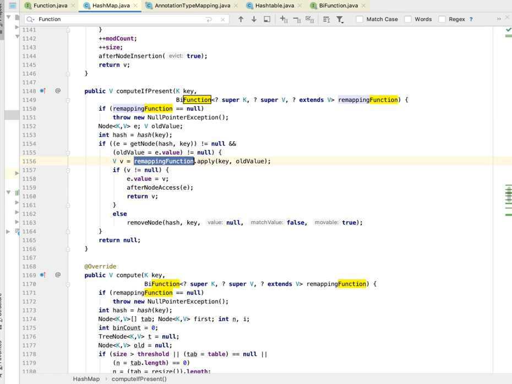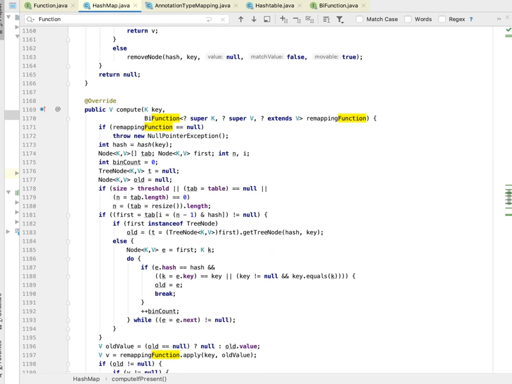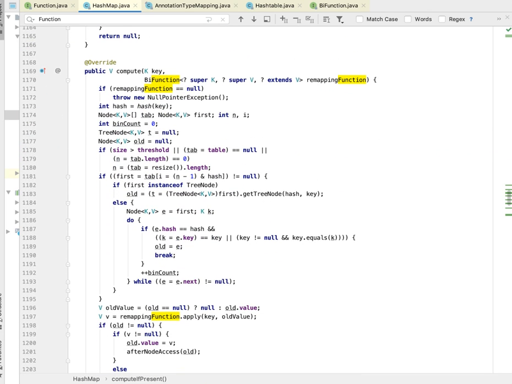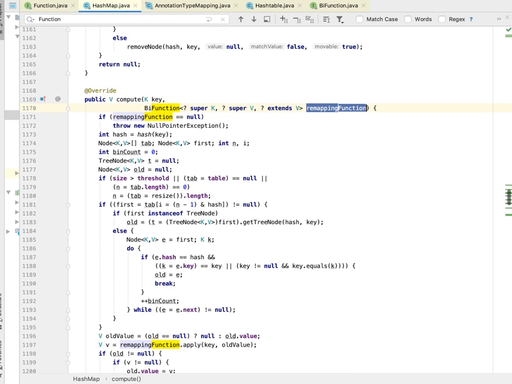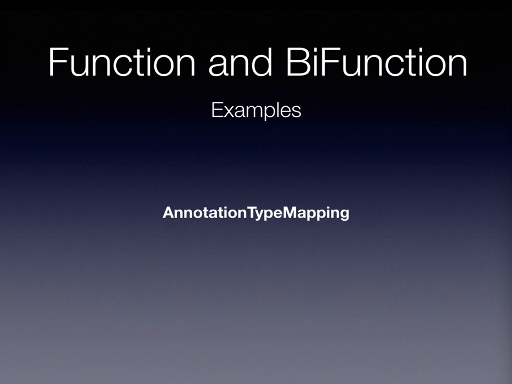So the remapping function that will be applied, we have the key, the old value, and then we produce the value here. Also the compute, in this HashMap, there is a lot of places that receive the Function and BiFunction. So this is the compute, not if present or if absent, it just computes and receives again a BiFunction. Okay, it cannot be null, so we will throw a NullPointerException, and this is the remapping function that at the end we will do an apply with the key and the old value, and the result will always be the old value.